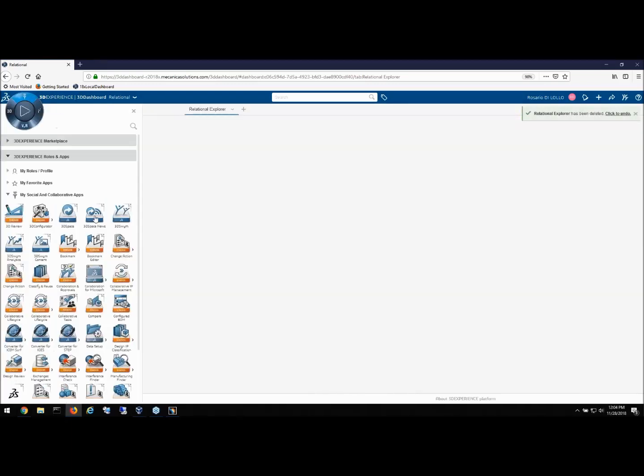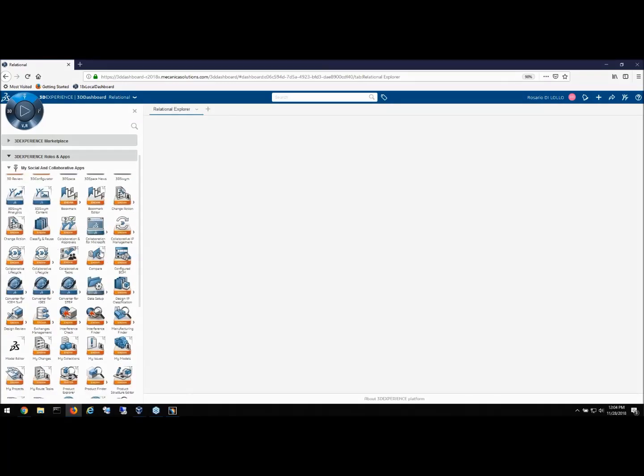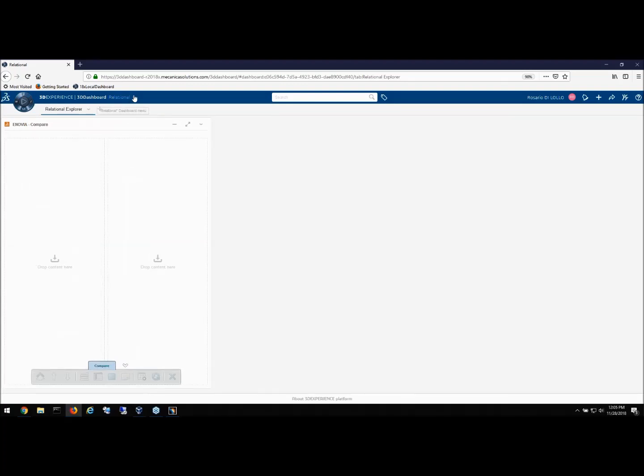So if I go to the northern quadrant here, I can basically just choose the compare. And when you see this little arrow, it means that it can be pegged into your dashboard. So you just drag it. And this is how you essentially build your own customized dashboard with respect to what you want to do.